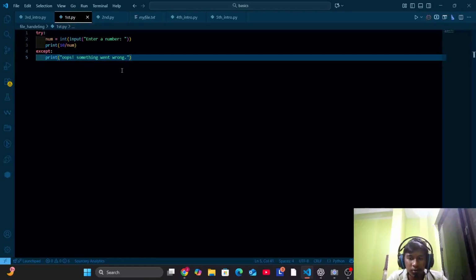Here, the code inside try runs first. If it doesn't work, then except runs. If something goes wrong, like dividing by zero or entering a wrong input, the except block will run instead of crashing the program. So the program stays safe and user friendly.